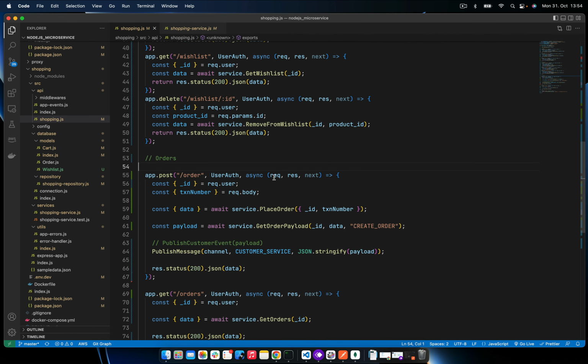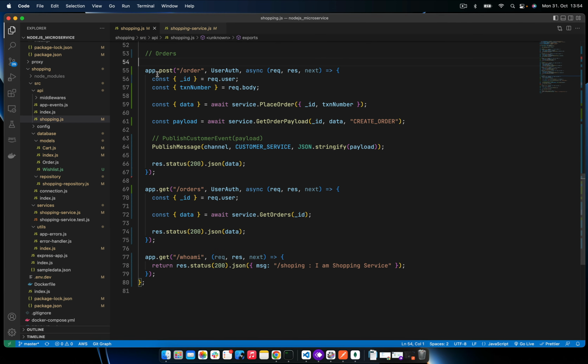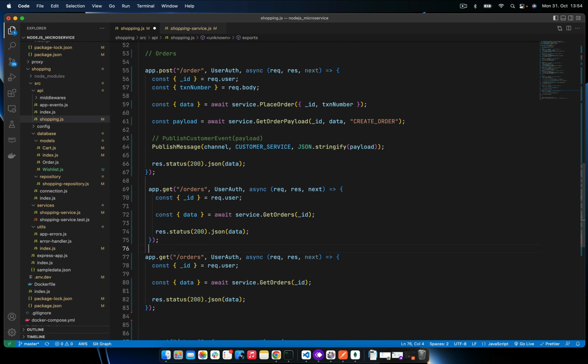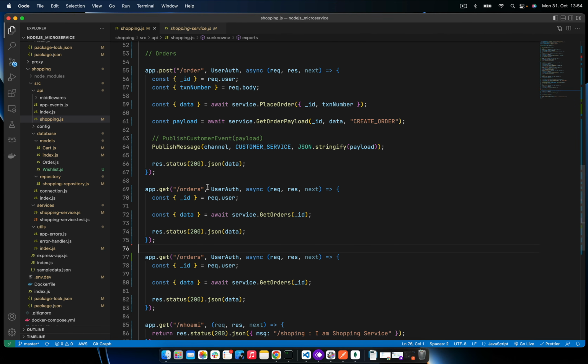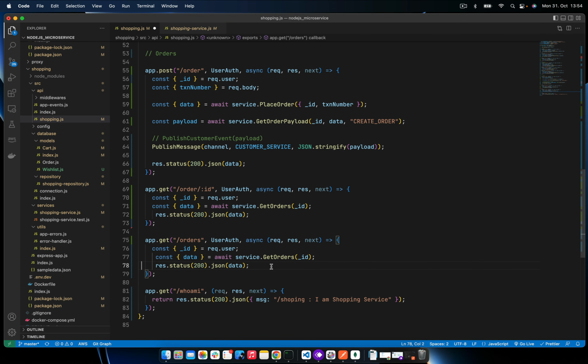Now let's deep dive into our order section, where we will create our orders. So here for order, we have the create order and the get orders. We can have one more route, which is called order by ID. This order, and this one we'll put right here. So order by ID. Cool. So let's take care of it one by one.